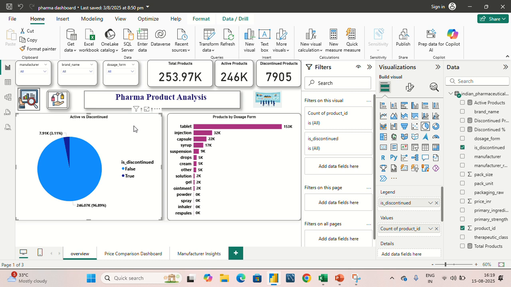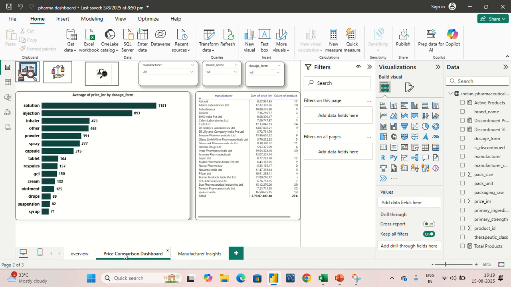Next we have product by dosage form. From this, it gives the analysis of how many products are used. Suppose tablet is 53,000, injection 32,000, capsule 22,000, and so on. Next, we have a price comparison dashboard. In this, I want to analyze how much each dosage form is used. For this, I find solution 11,031, injection 893, and others so on.